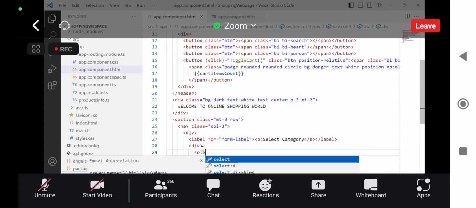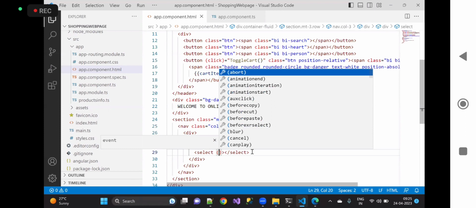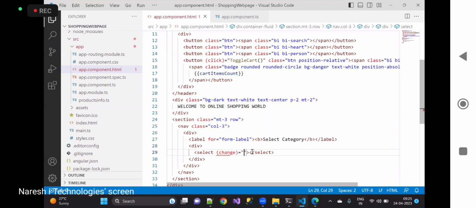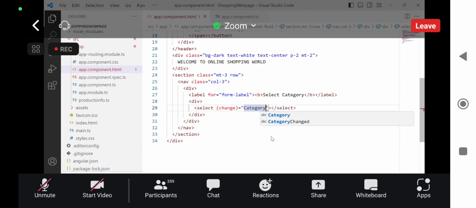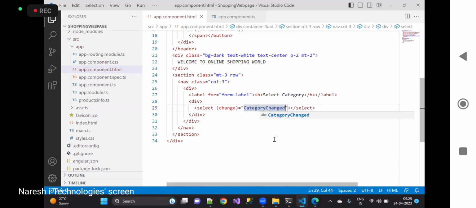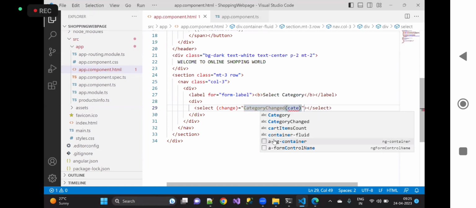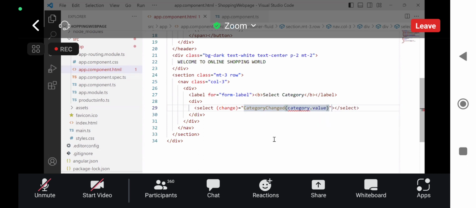So what I can do is use a select tag here. When the user changes this one, change is the event that is associated here, category changed, where I can say category dot value. That's it. Whatever the value, we just want to maintain it.